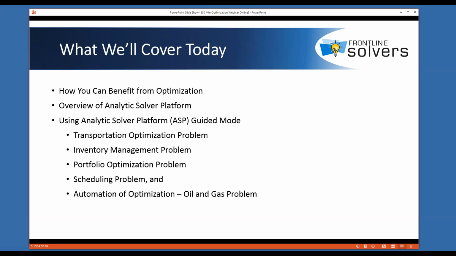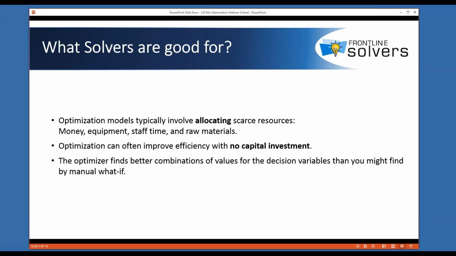Maybe you wonder what solvers are good for. So let's start talking about the decision-making process and using optimization to solve a problem. It is always best and most powerful to efficiently allocate scarce resources arising in your business. It can be money, equipment, staff time, transportation fleet, or raw materials inventory. All of these are resources and they are allocated for some purpose.